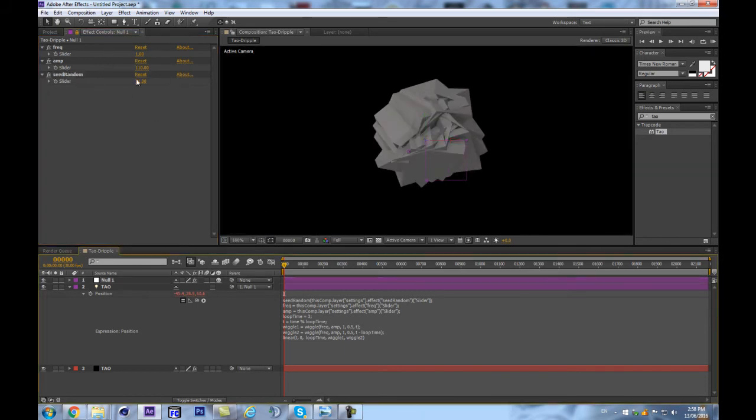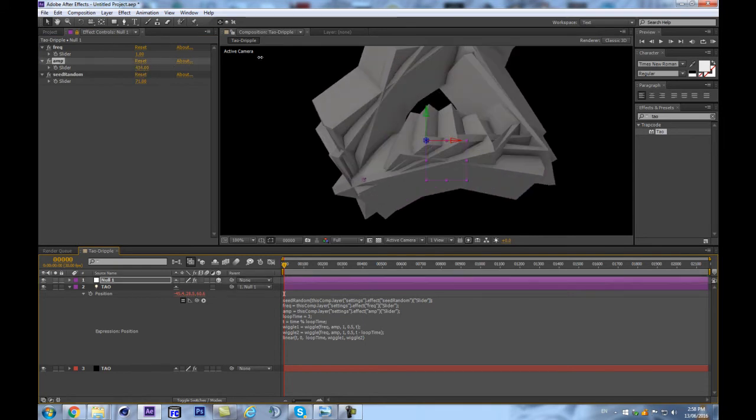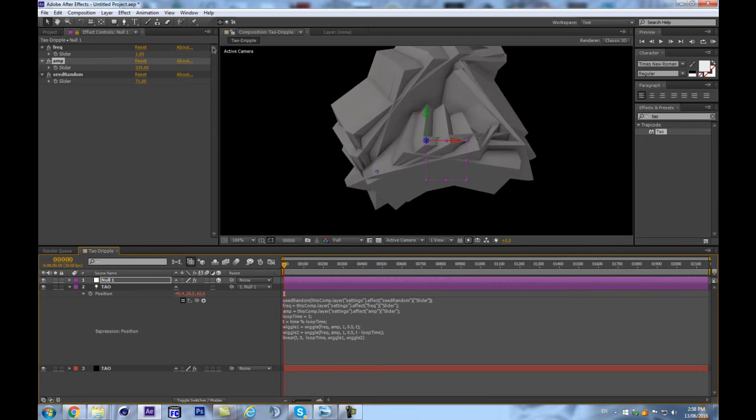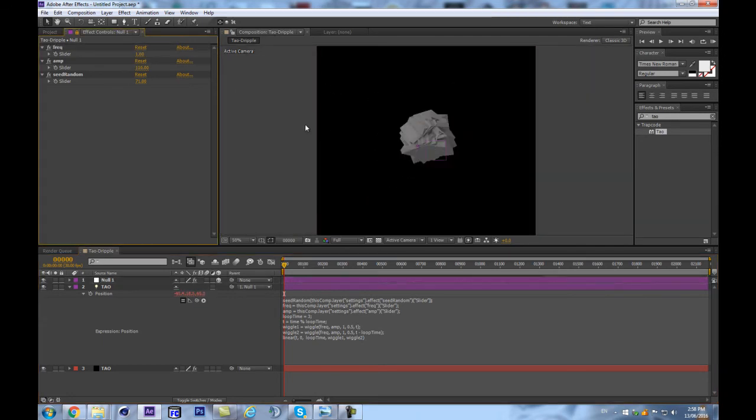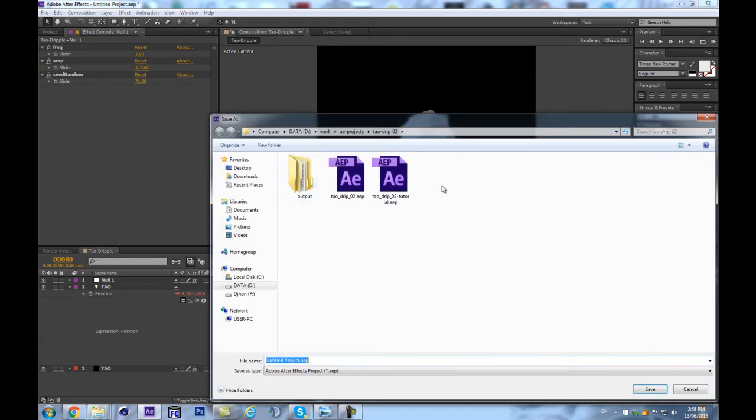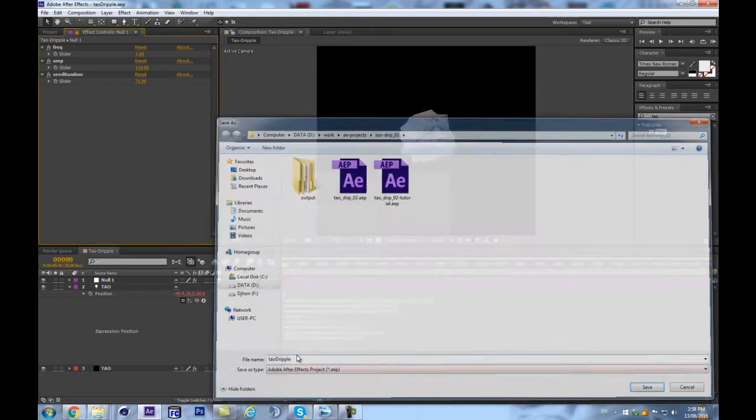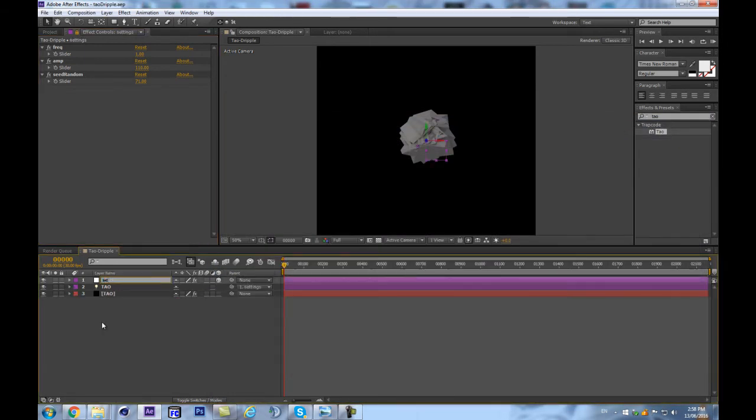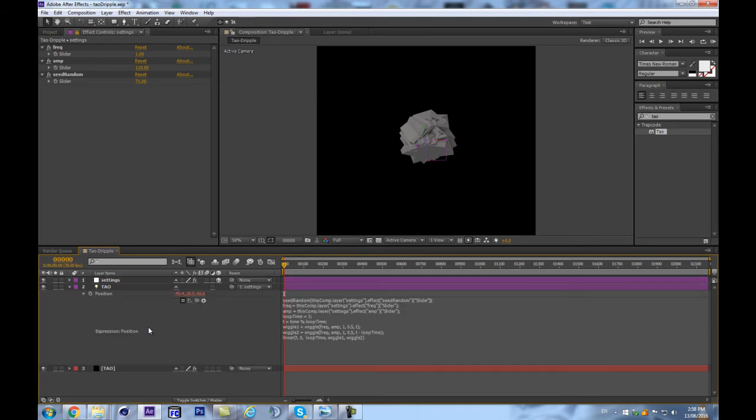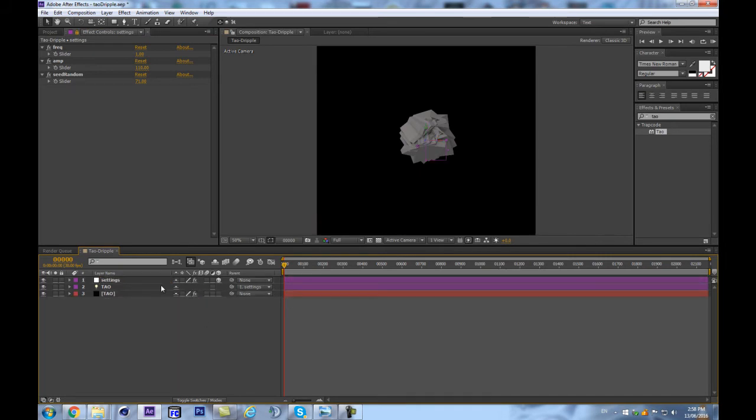So now that we've connected the frequency and the amplitude, we can of course change that directly by changing those values here. So pretty interesting. I'm going to save that, TAO ripple. And let's continue. So this, we can call it settings. So let's keep moving on. What are we going to do next?